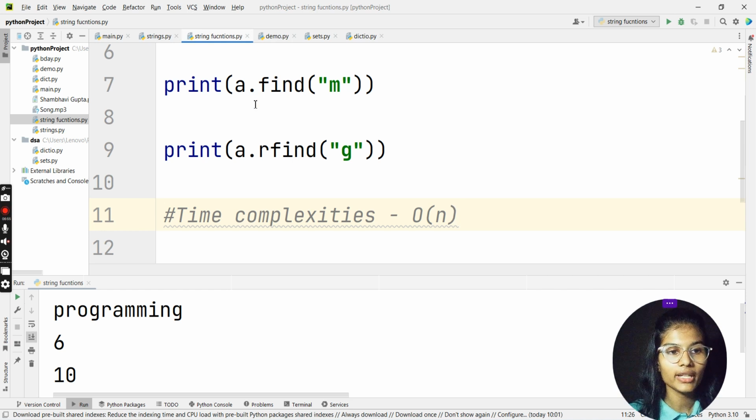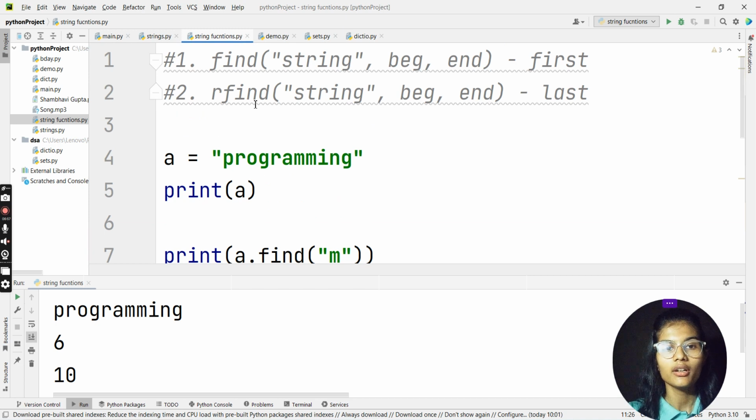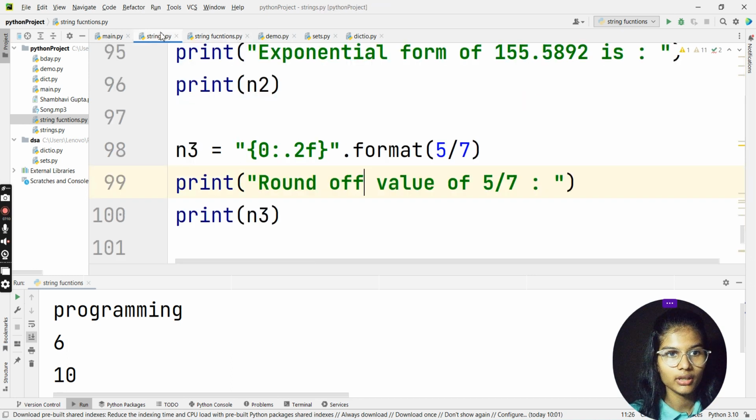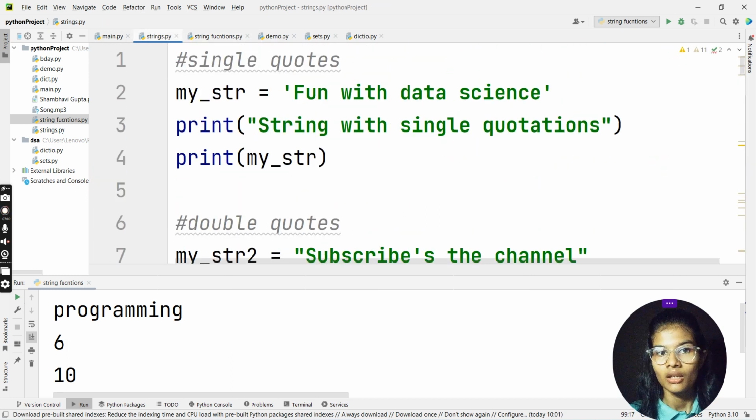Perfect. So here we had two things. First one was your find function. Second one was your rfind function. The find function was helping you find the first occurrence and the rfind function was helping you find the last occurrence. And I need to remind you of one more thing.